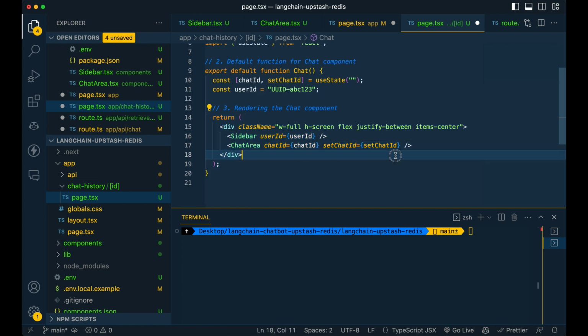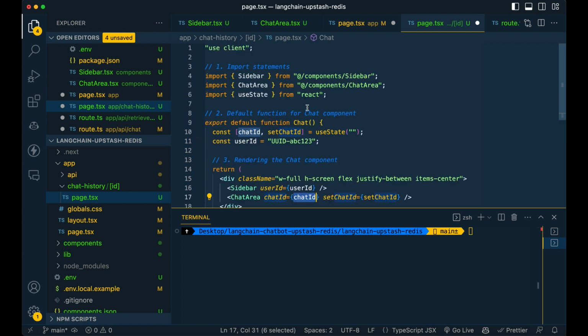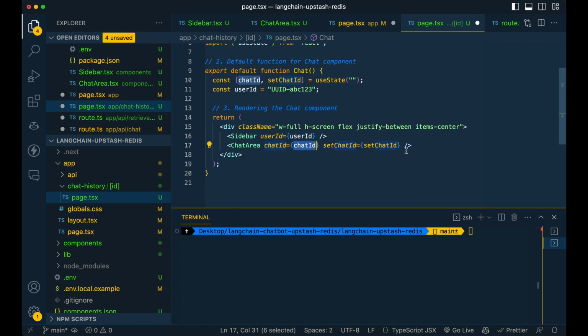And then all that we're going to do is simply wrap our two components here. We're going to pass in the props of our user ID, and then we're going to pass in the chat ID as well, and our set chat ID, just so it's able to communicate amongst them. So that's pretty much it.